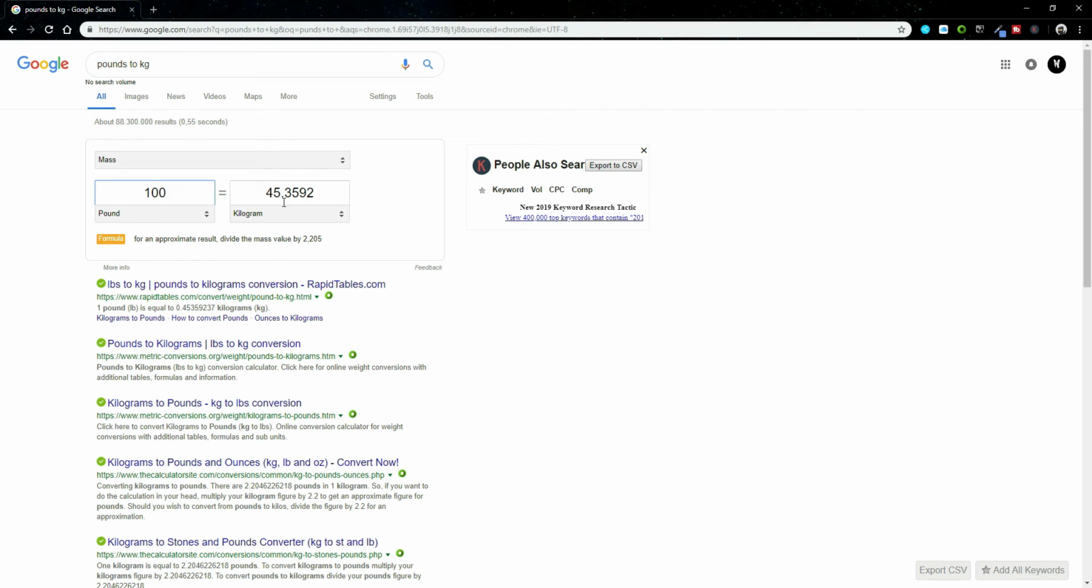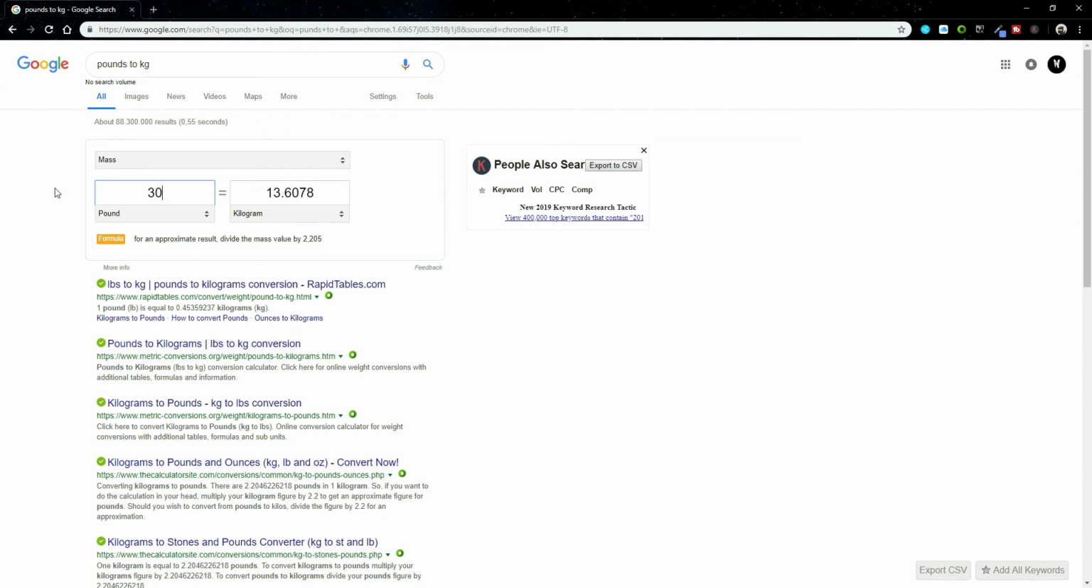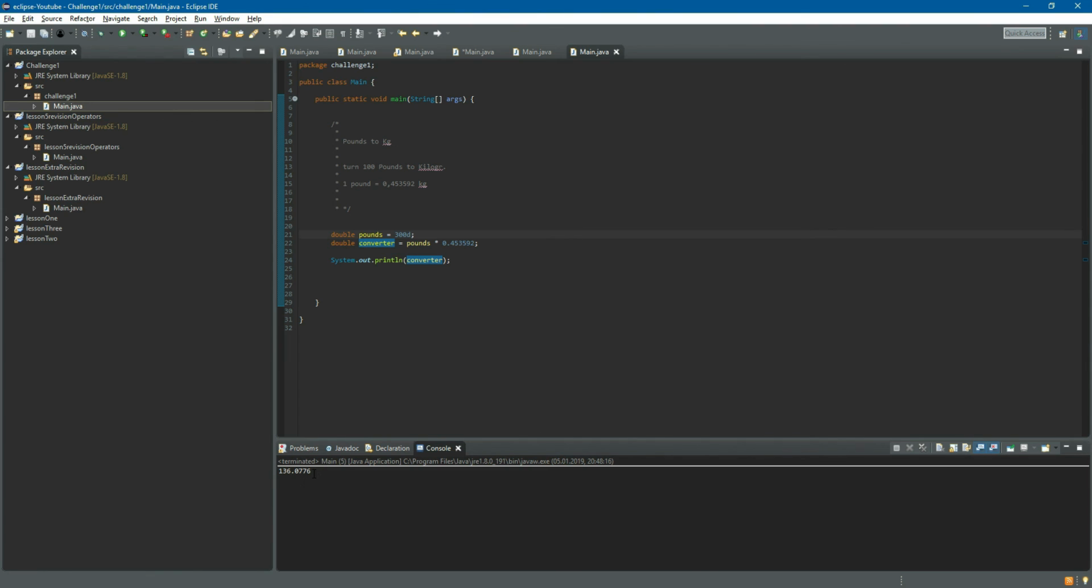So 453592. It works. So let's see with 300 pounds. How many kilograms are 300 pounds, guys? Let's run it. 136.0776. Let's run it. 136.078. Yeah, almost.